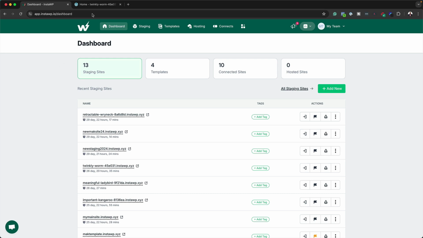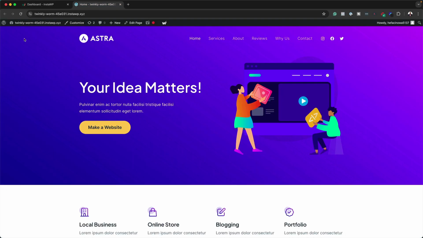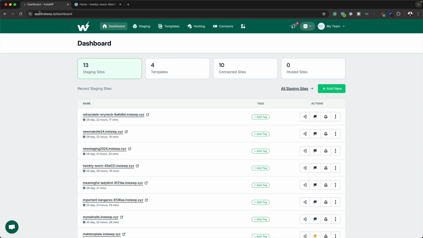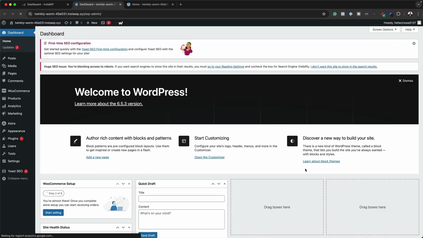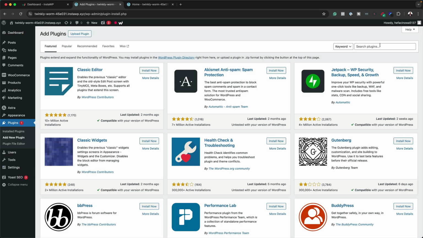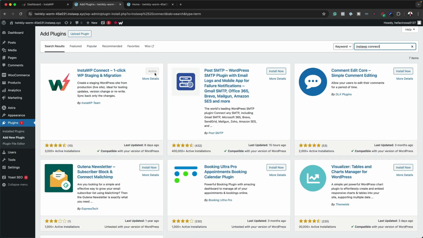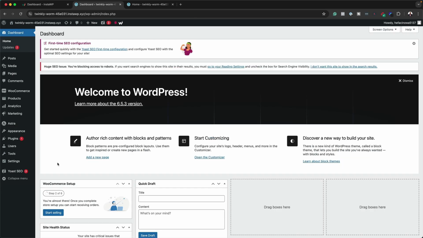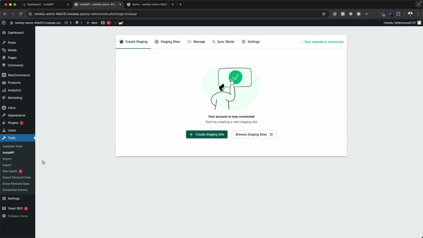So in this first example, I want to create a staging of this website. Notice the URL here. Back over here in my dashboard, I just need to click on Magic Login because I need to go in and install the plugin. Next, I'm going to come over here to plugins and then click on Add New Plugin. Over here, I'm going to search for InstaWP Connect. I've already gone ahead and installed the plugin, so as you can see here, it's already active. Once installed, all you have to do is come over here to Tools, hover over and click on InstaWP.